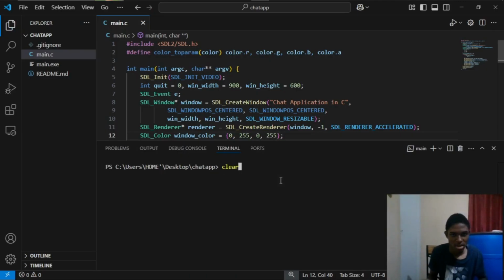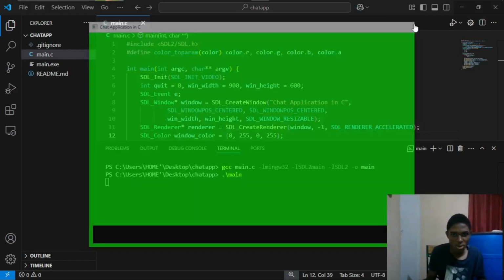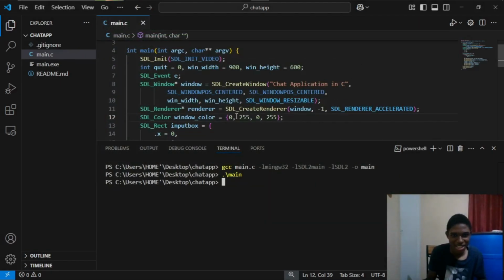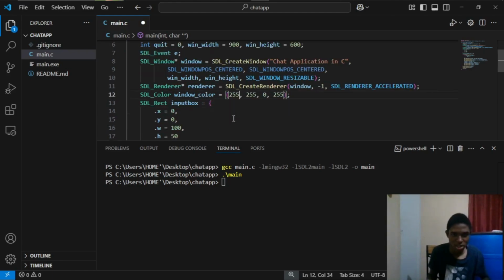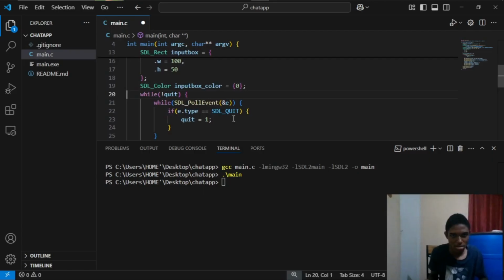So we set the green value, and we set the red value and the blue value to 0. We recompile, and then we type ./main. Oh, I set the wrong thing. I changed the window color instead. Let's reset it back. So the red value should be 255, the green value should be 255, the blue value should be 255. And the input box color, we will set it right here.